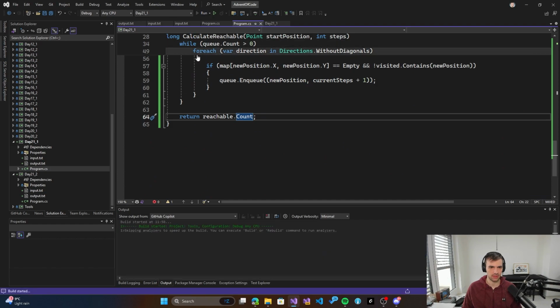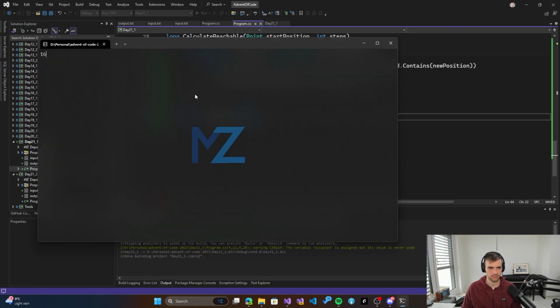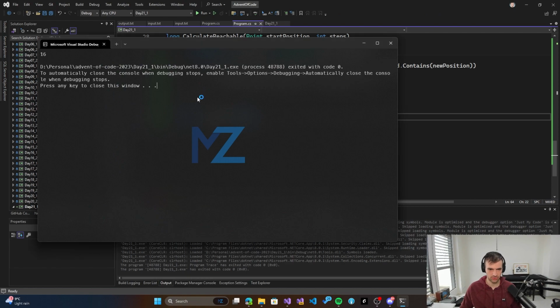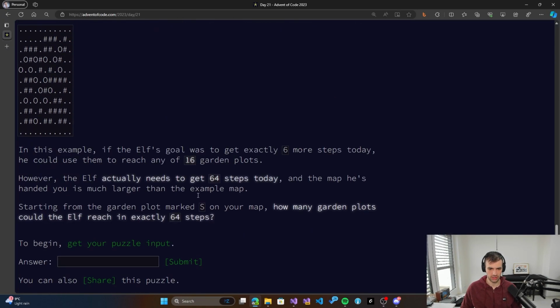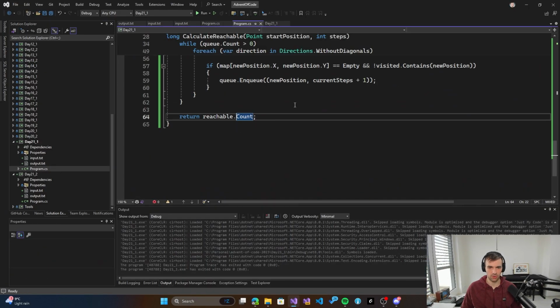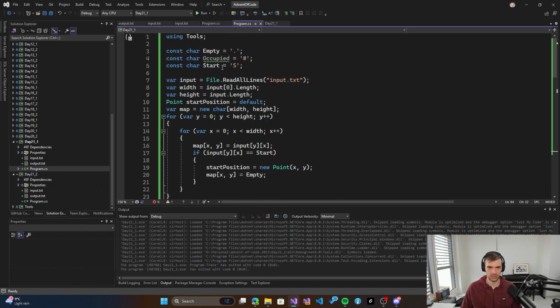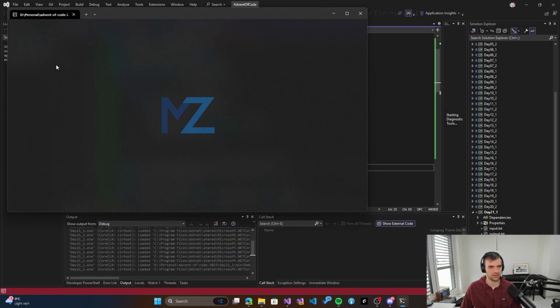Well, let's try it with the sample input. 16, that seems pretty good. So what I will do is take the big input. Then I will not forget to adjust the number of steps to 64, and run it again.